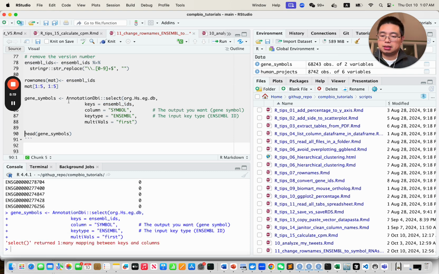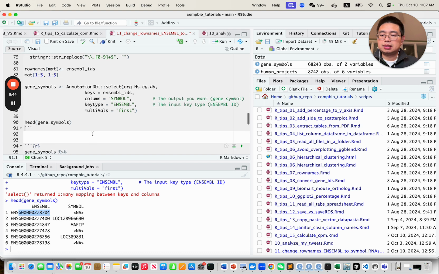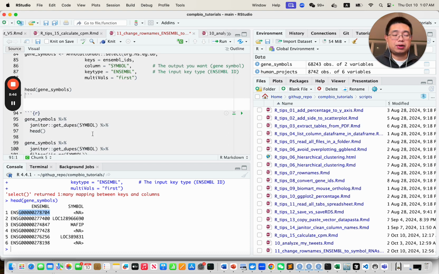It will also show you some message: returns a one-to-many mapping between keys and the columns. So let's look at the data. It will return a data frame with two columns, the Ensembl ID and symbols. The first thing you probably notice is there are some NAs, so some Ensembl IDs cannot be matched to any symbols. That's one place you want to pay attention to.